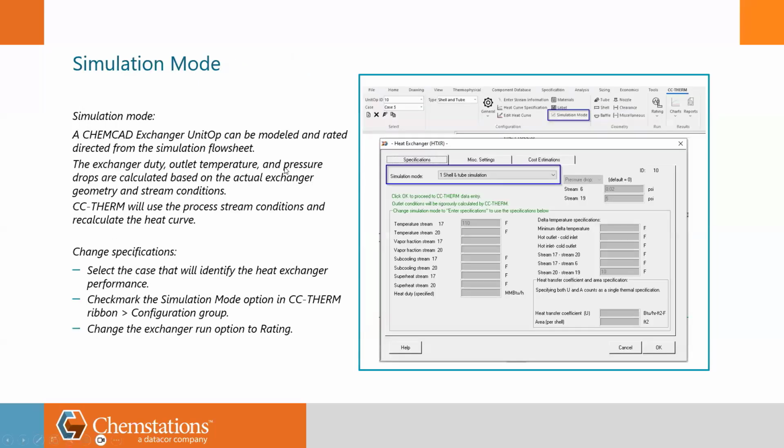Okay, how do we do that? That's what we call simulation mode. Simulation mode is an option that rates the exchanger directly from the simulation flow sheet. It takes the heat exchanger duty, outlet temperature and pressure drops, and calculates the exchanger based on the geometry that has been sized. Okay? And it does this over and over.